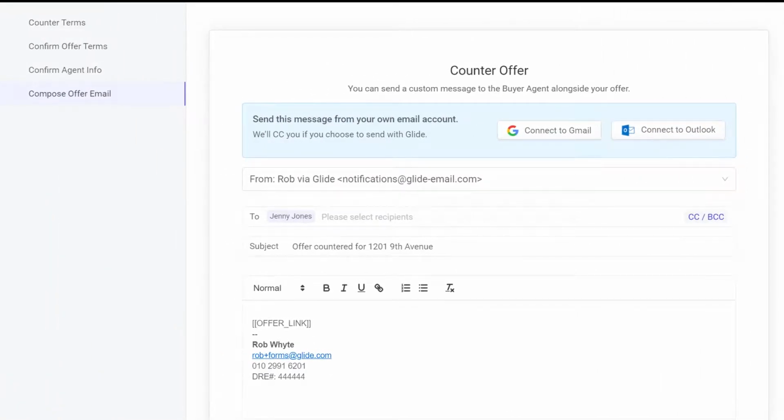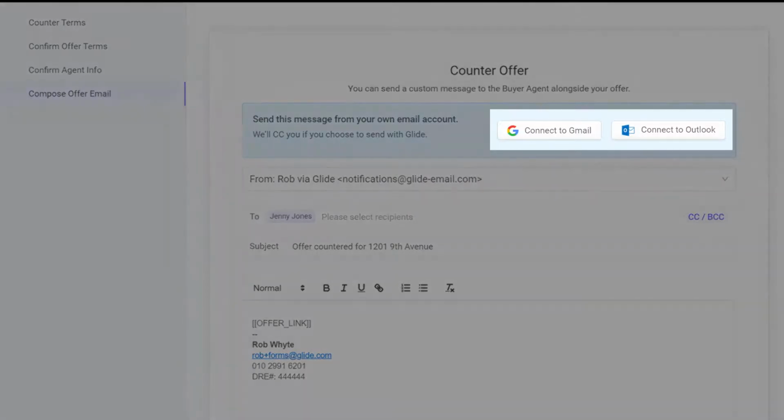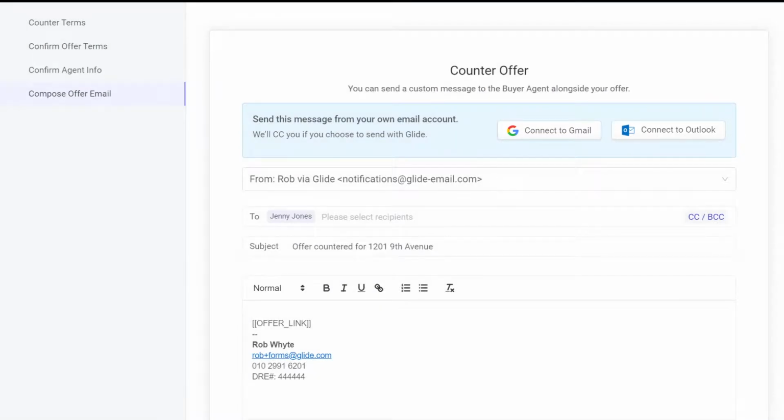Review the default email address. The message is sent from Glide and does not allow for replies from the recipient. To send from your personal or work email account, click Google or Outlook. This enables the recipient to reply directly to the email you have set up if needed. Let's look at the Google example.